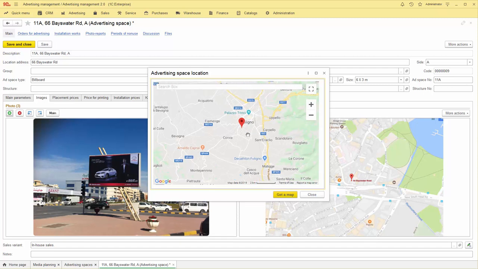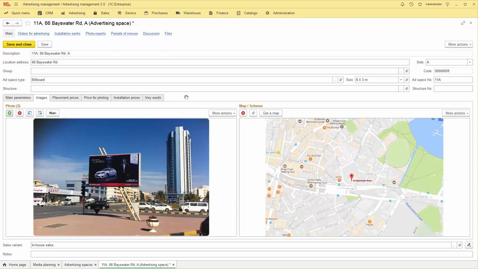The first two images will be displayed in a separate tab in the profile. Usually it's a photo of the ad space and its location map. All attached images are uploaded to the website. The next tab contains placement prices for this ad space.